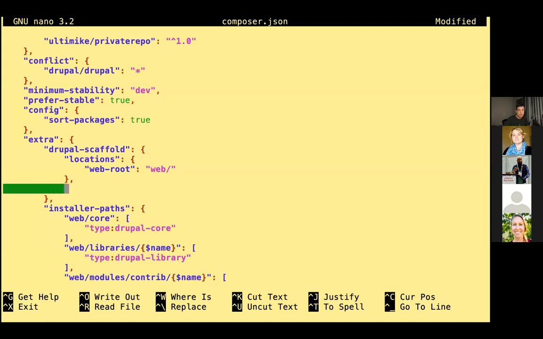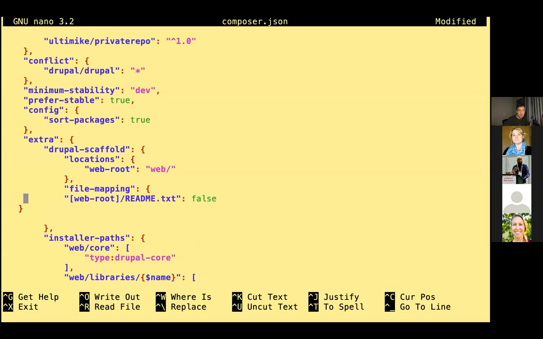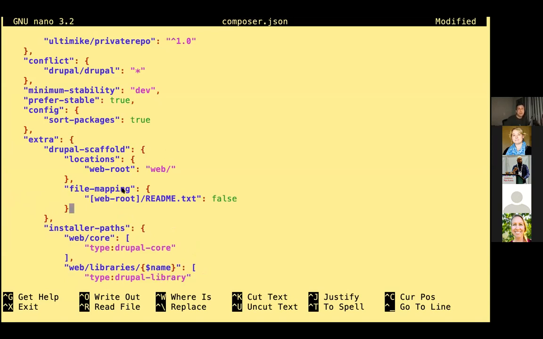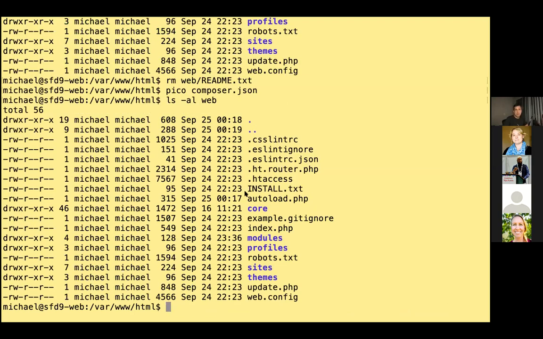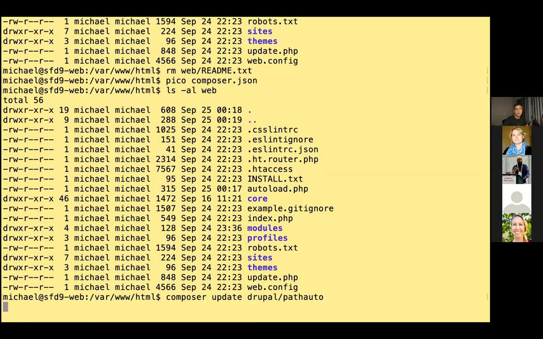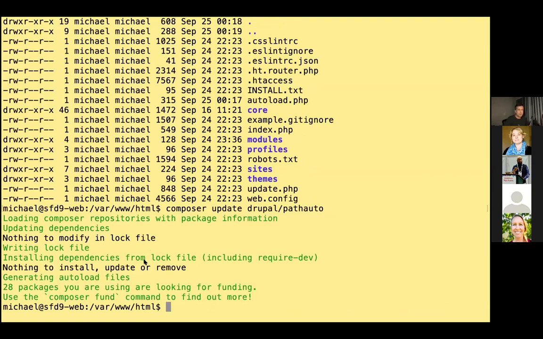We can drop that in, and you can add a file-mapping section. This basically allows you to customize the file mapping. So what this is saying is create this file from nothing, meaning don't create this file. And there are other things, like appends, prepends, or patching as well. But this is a very simple example of just saying, don't create this file. Again, it doesn't exist because I manually deleted it, but now in the future, as you run Composer, it will not get recreated.